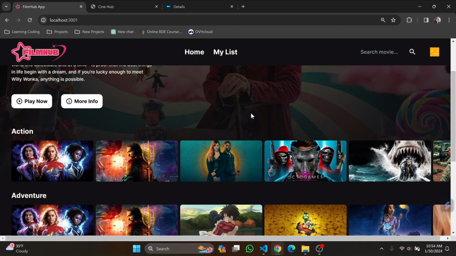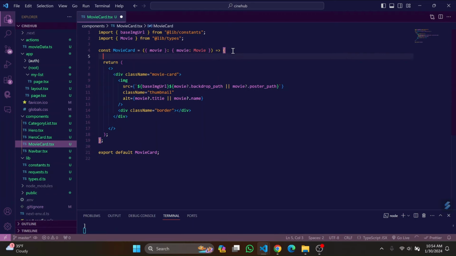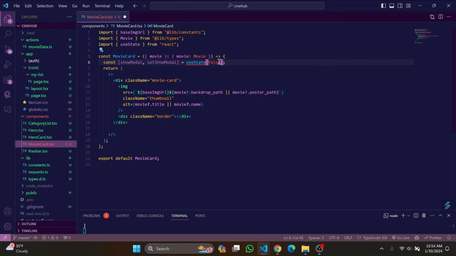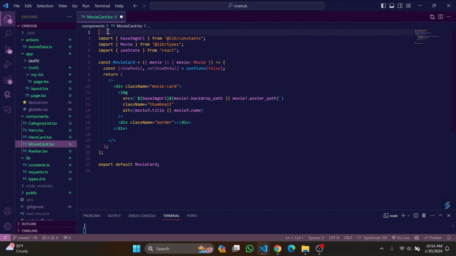So how to do it? In the movie card component, we will have the state: const showModal and setShowModal. The useState is imported from React, and the first state is equal to false. Whenever we import useState, we need to have use client on the top.